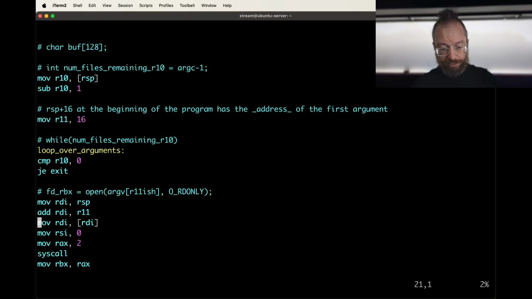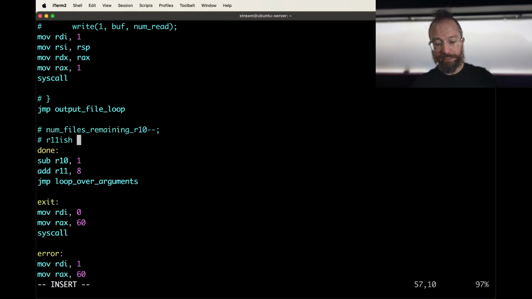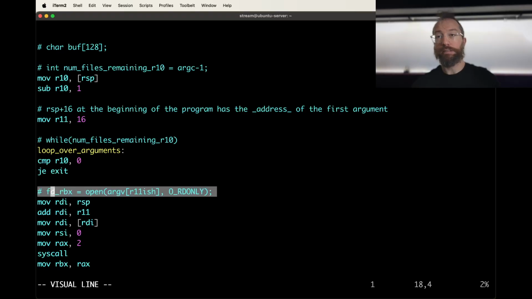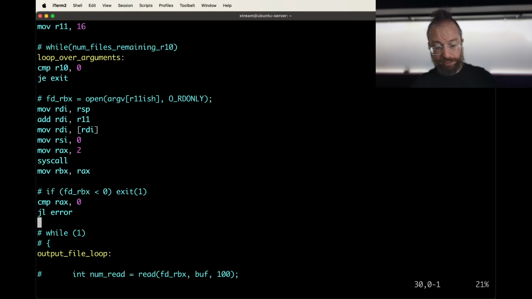This is where the open happens. That R11 is the offset from RSP that's going to be used to open the next file. So the R11-ish guy is incremented somehow by 8. Okay. Whoops. And we jump back up to loop over arguments, at which point we check if we still have any num files remaining, and then open the next file. This all looks quite good to me. And we keep doing that until the loop exits, jumps to exit over here.